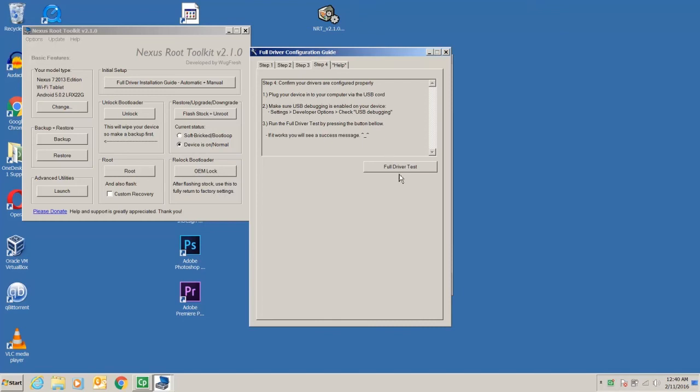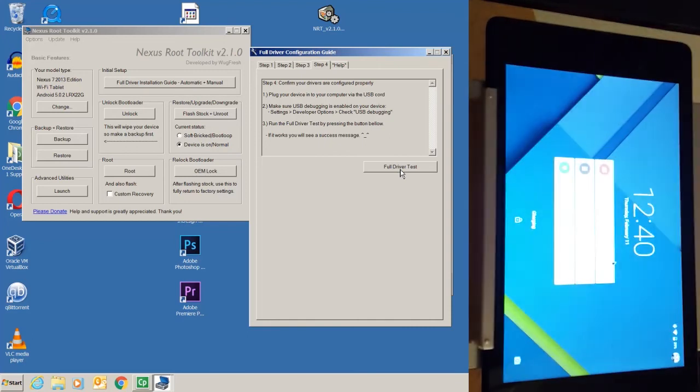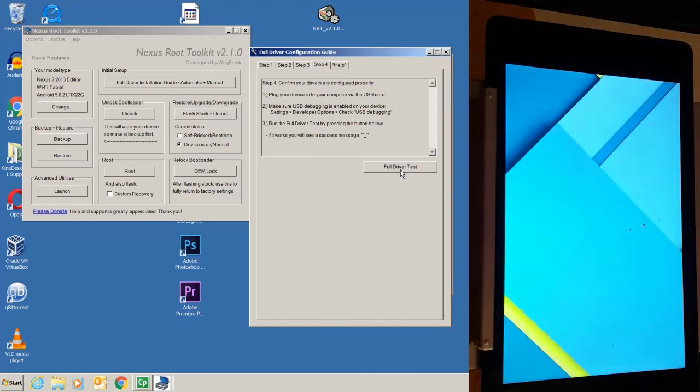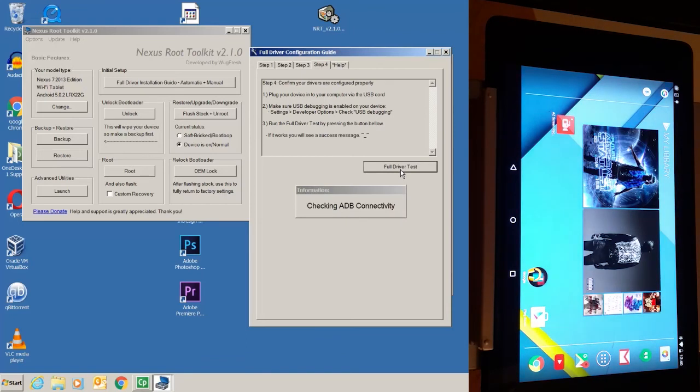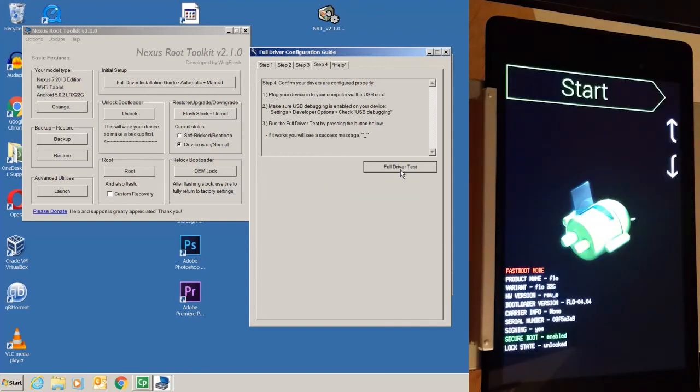So we're going to click the full driver test, and we want to make sure that your Nexus device is actually fully unlocked. So I'm going to make sure mine is fully unlocked, and we're going to hit the full driver test. Now this might take some time, anywhere from 2 to 3 minutes. Let's go ahead and let this run. Now at this point your Nexus device should be rebooting. You should see that little Android guy with his stomach open, so it's doing its thing right now. And it's checking the fastboot connectivity.